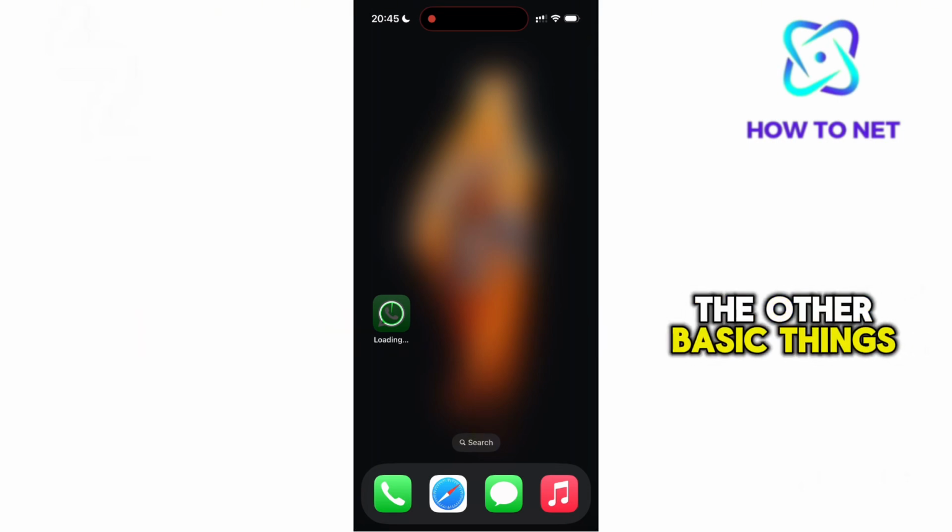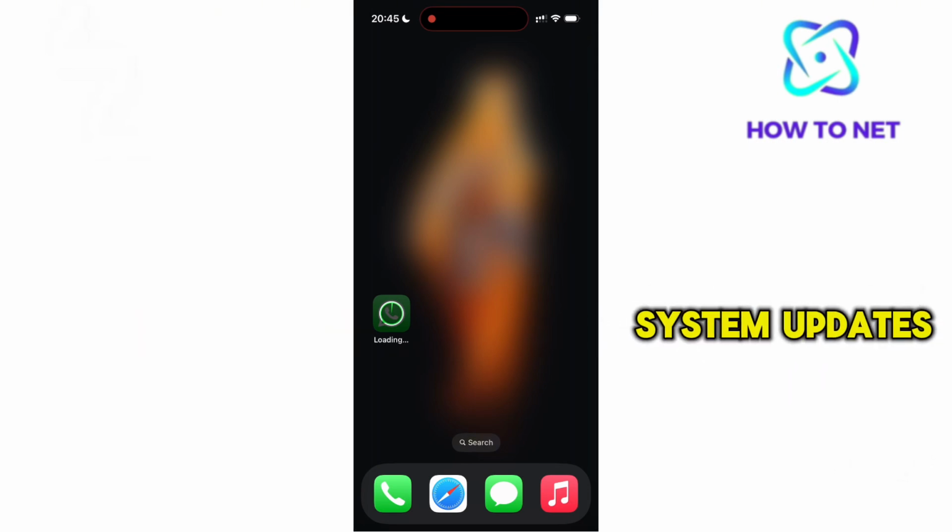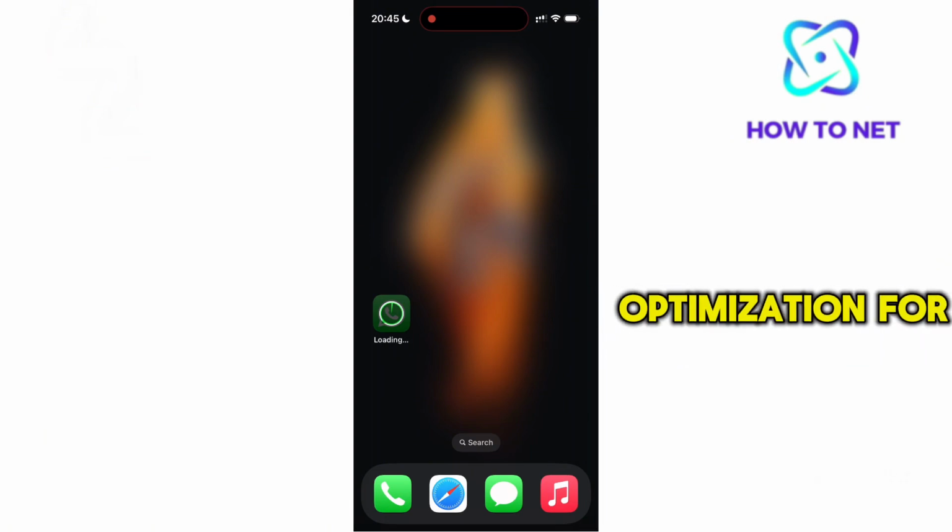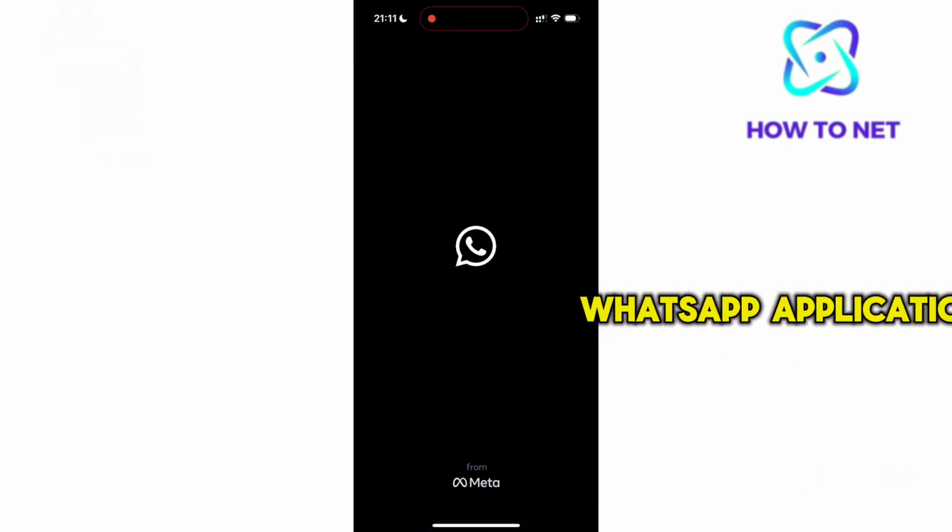The other basic things you should look up to are to check for system updates and also free up storage space and maybe disable battery optimization for WhatsApp in settings. Well, that's how easy it is to fix WhatsApp application not working.